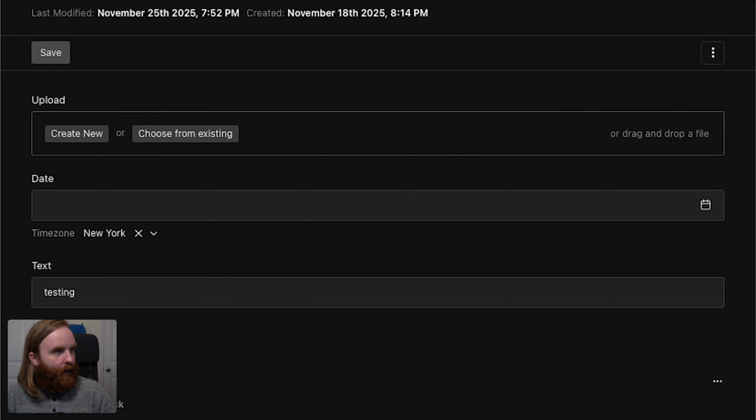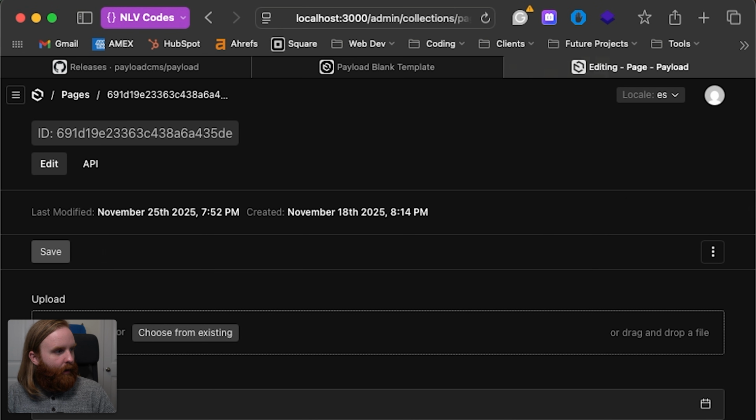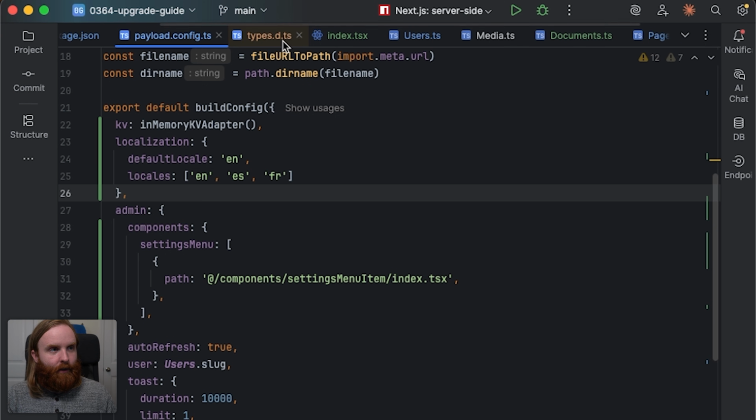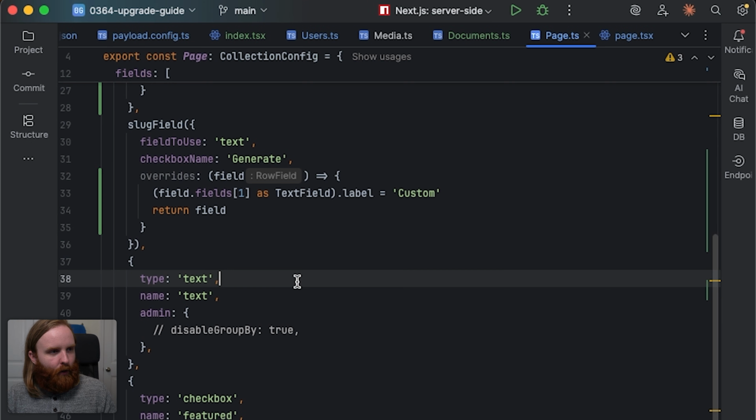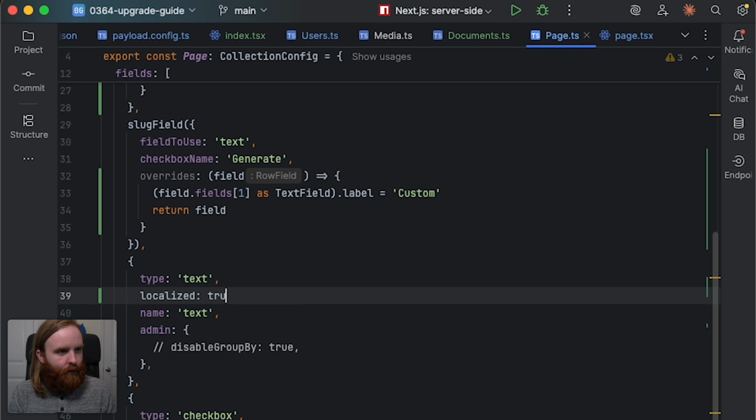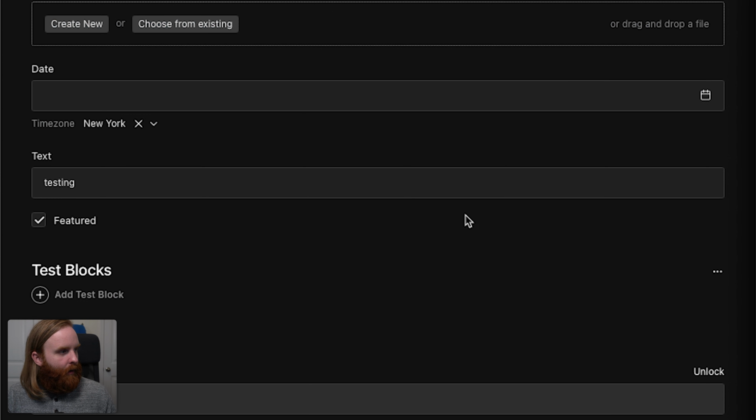So if I copy this, I now have locale testing, I don't have text localized. So if I go to page, and I don't care about data loss here, do not do this if you care about your data. So I'm just going to put localization or localized true here in text. And that's luckily going to keep my data, but your data may disappear if you try doing that.